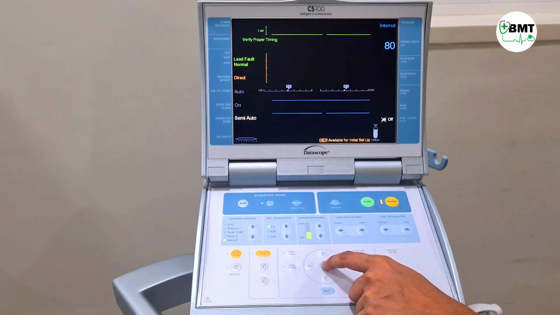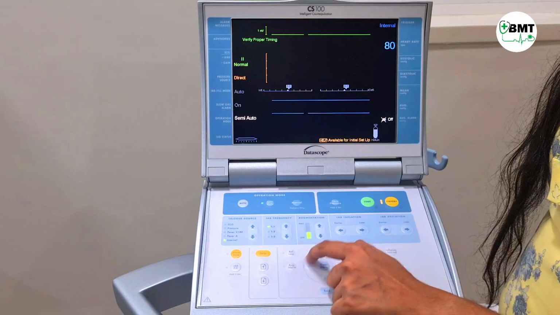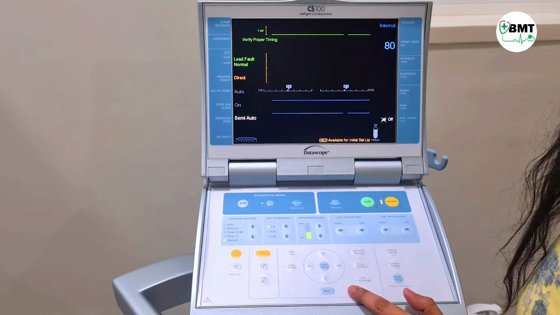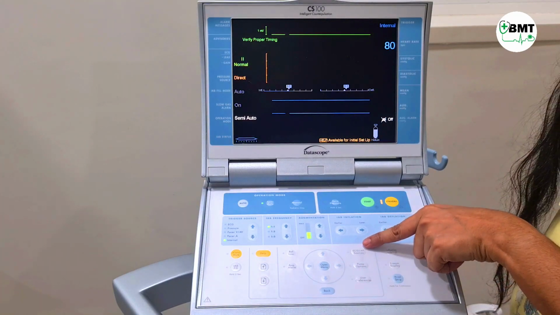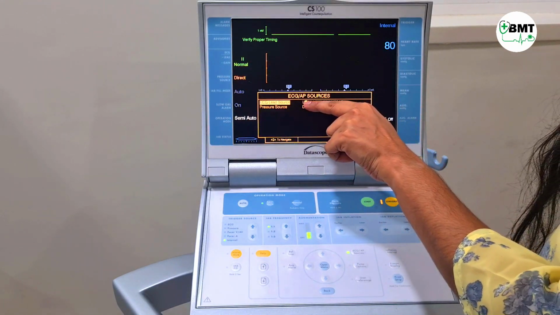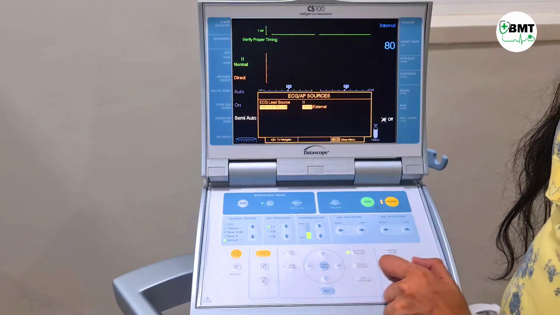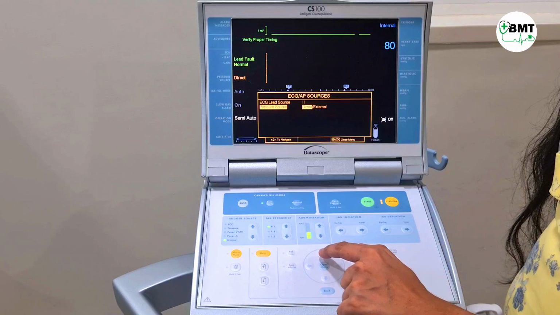and if it is not blinking then it is off. This is the basic up and down menu: up, down, right, left. So this is the basic menu. To go back, this is the back button. Then this is for selecting the ECG lead source. Whichever lead you want, you can select it from here, or else if you want to go to pressure, you can use these buttons, direct or external.